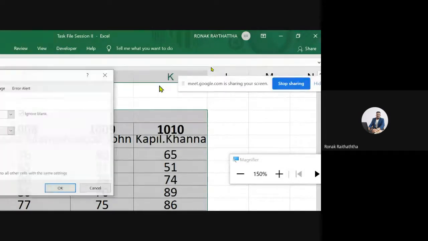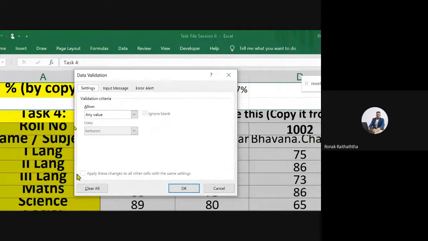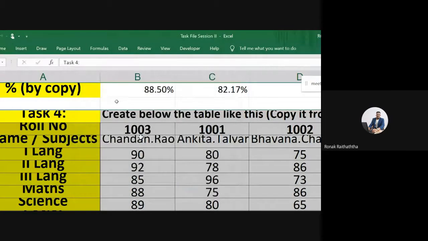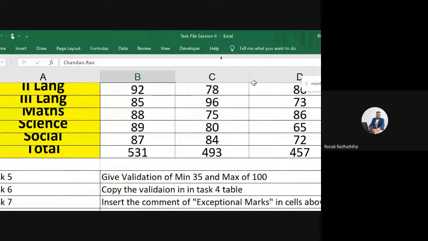Please click on the data validation, my friend. And here at the bottom of this dialog box, the clear all button is available. Just click on that, so every sort of data validation we have inserted is cleared now. Press OK. Okay, let's put the focus now.